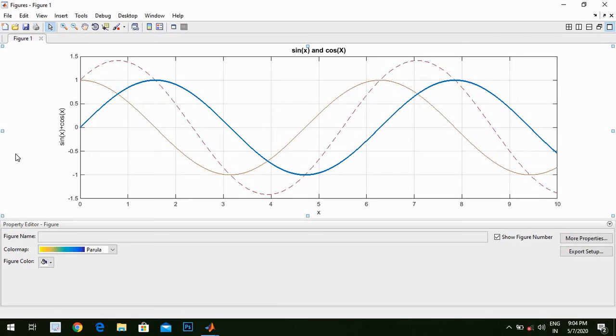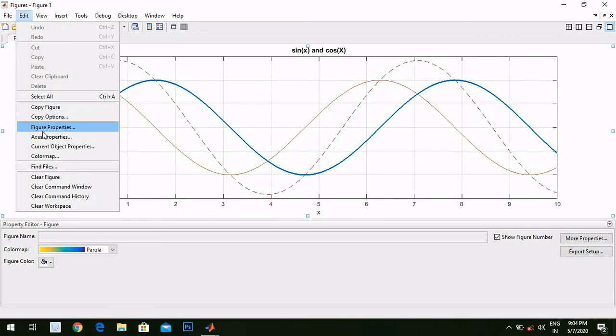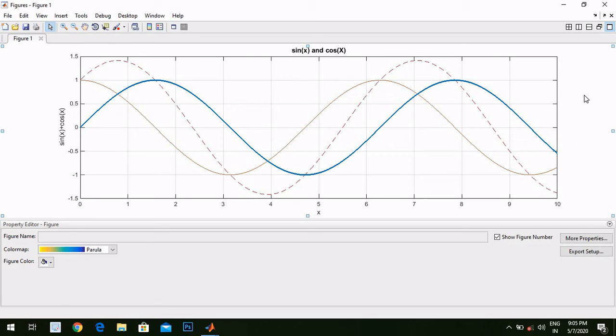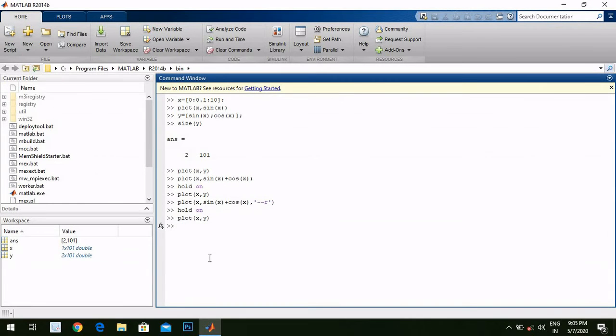So I hope you are getting that we can do lots of things inside of our plot in Figure Properties, and we can also directly copy this figure from here and paste it whenever we are going to use it in some kind of presentation or documentation file. Okay, I hope we are clear about how we are going to plot inside of our MATLAB, using the data from the workspace, we can directly plot it.